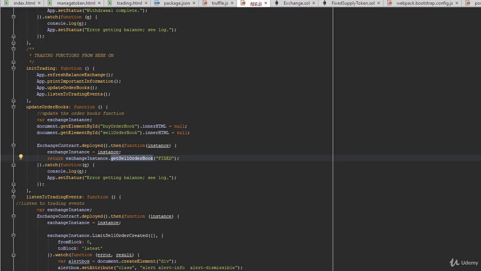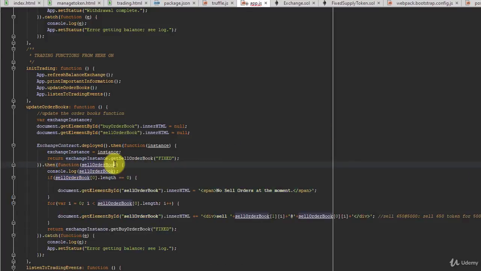Now, to work with this list, it's fairly straightforward. We get this return value as a function parameter that is called when the promise is resolving. And I would just output this here in the console for now. If the sell order book is empty, we print out that there are no sell orders at the moment. And if the sell order book is not empty, then we obviously have two elements in the list.